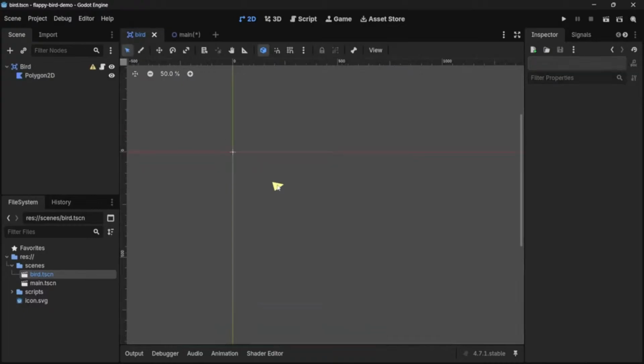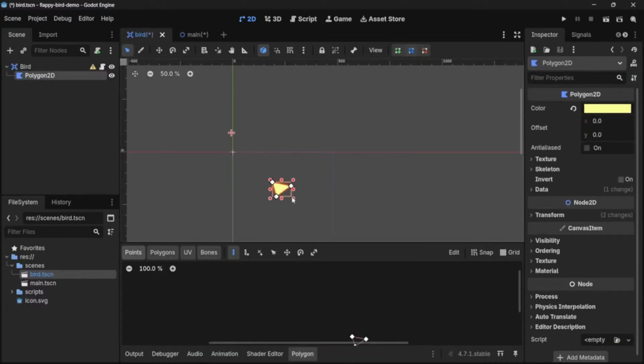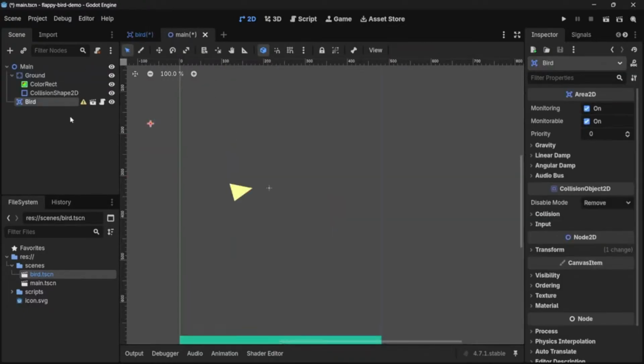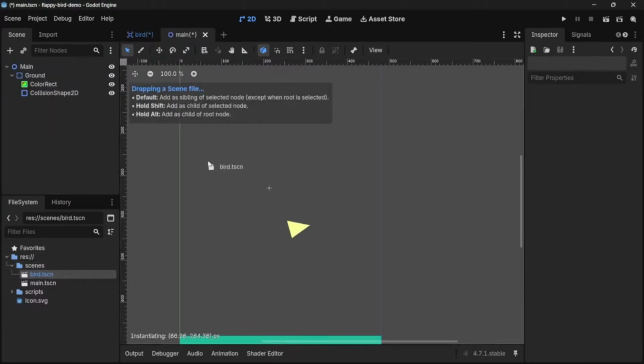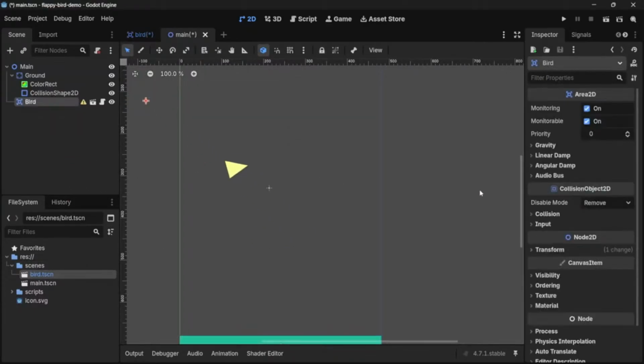If you want to change the shape of the bird or the size, you can actually make it a little bit bigger here. And let's delete this out. And let's re-add our bird, and it's going to be slightly bigger.